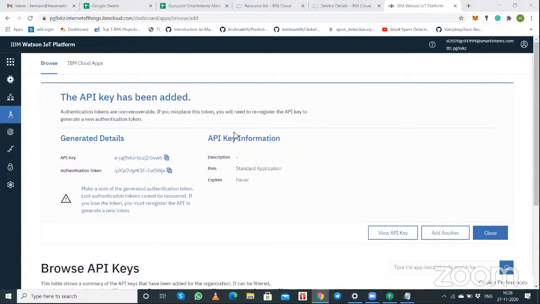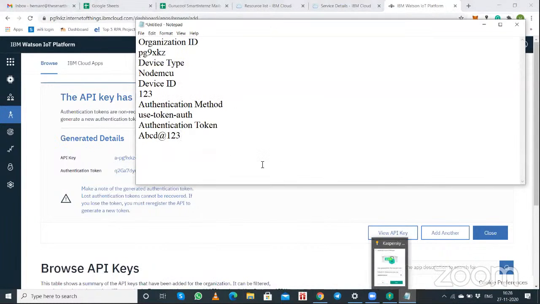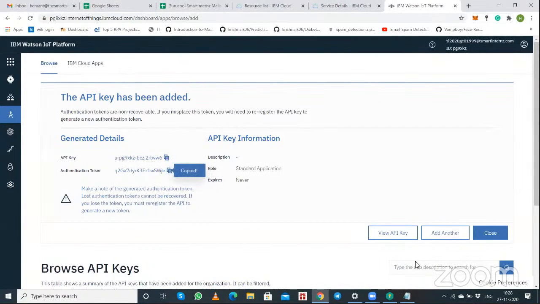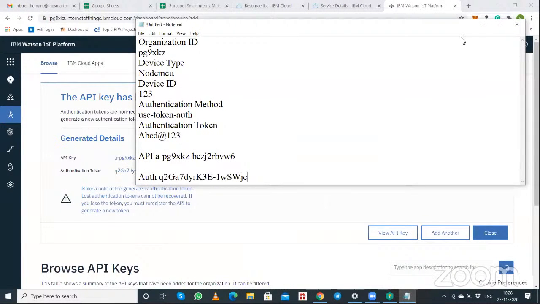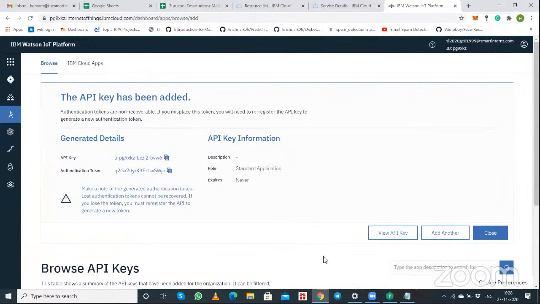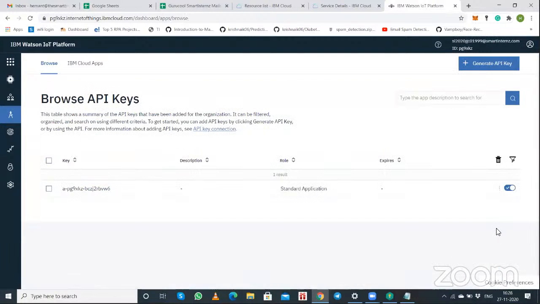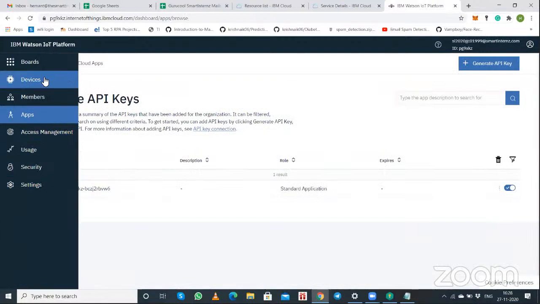Have you all clicked? And the same, guys, these generation details to be copied. This will not be available again. Have you all copied these steps? Done till here? Then click on close and go back to your devices.